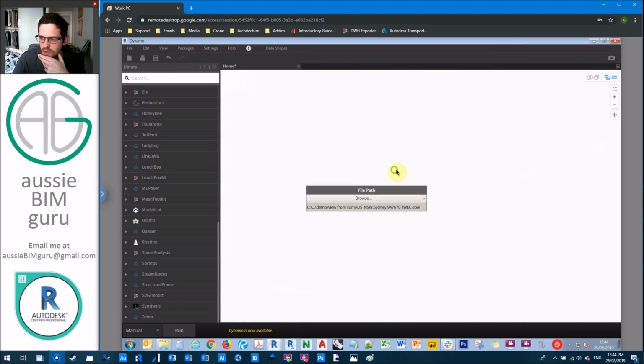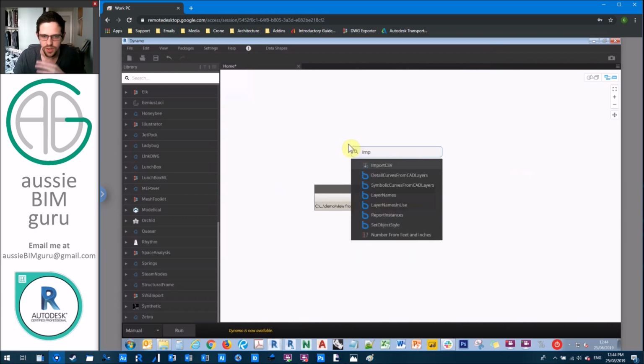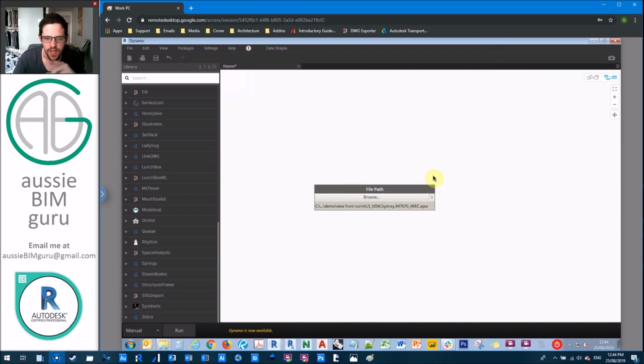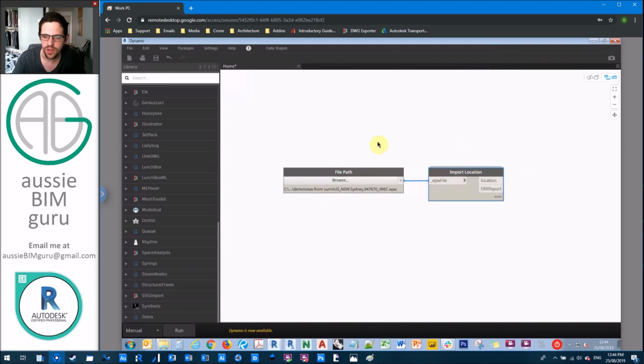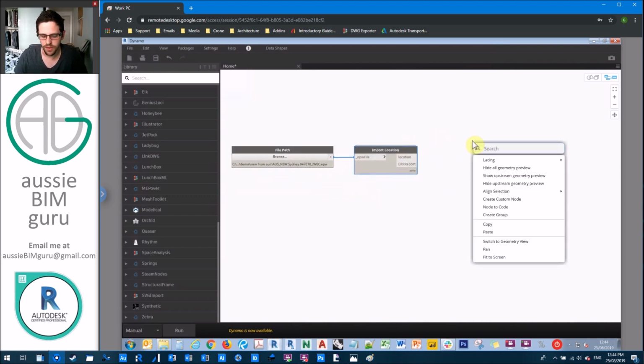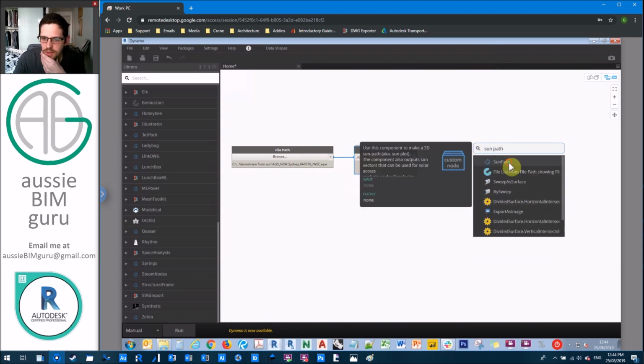In my case, I'm working with Sydney, that's my hometown. We need to import location. Well, actually, the model I'm using is actually sited in Adelaide, funnily enough, so technically it's not true and correct site information, but I'll use Sydney anyway. Not too different. Anyway, so we need to get our sun path from there using Ladybug.